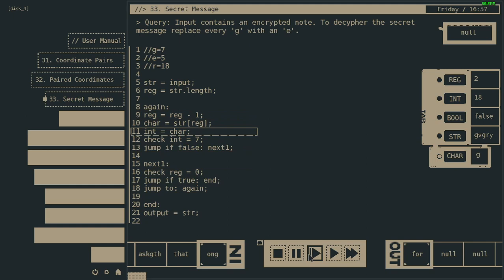Convert G into a number. It is 7. Check if integer equals 7. It is. So we don't jump, we go here. And now we need to do the conversion. Change G into an E. And how do we do it? Well, the idea is simple. Integer equals 5. Convert it into a character, put the character inside there.